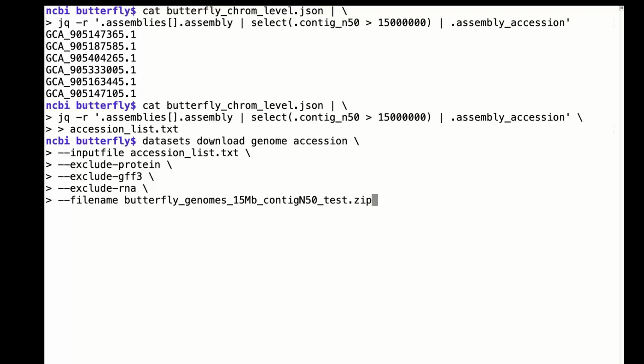This says download genome data given one or more accessions. In this case, we're using a text file with the list of accessions we generated previously to specify which genomes we want. So then why do you need all these exclude flags? Datasets delivers our sequence and annotation data in a zip archive that we call a data package.